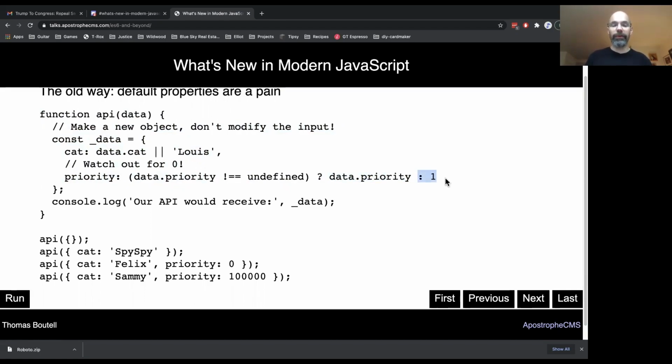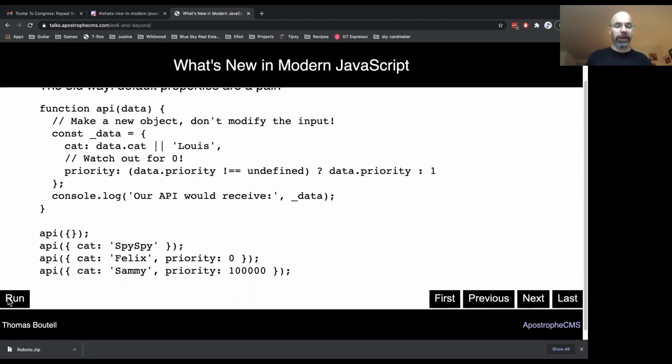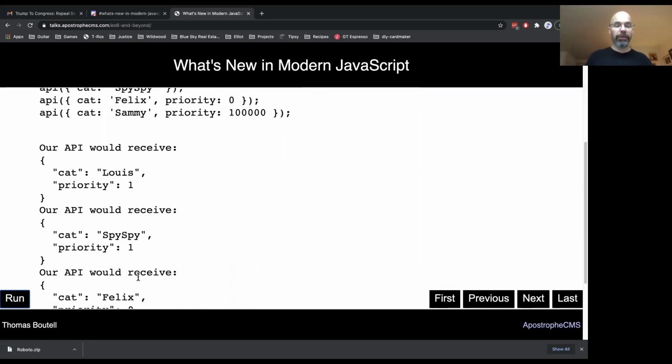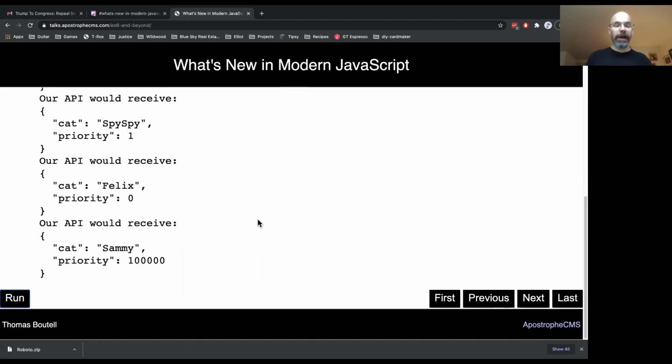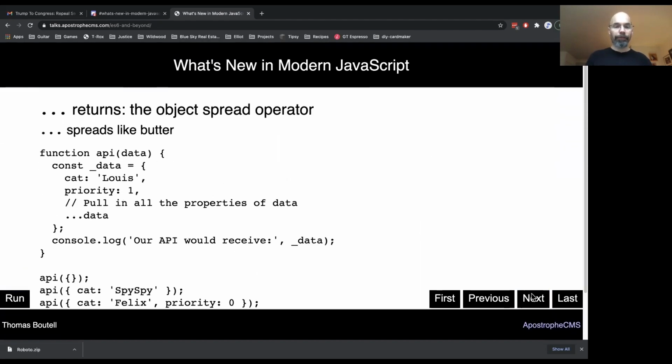Otherwise, I'm going to default to 1. This is ugly. It's time-consuming and bug-prone. But in the end, I do get the right results. I get my defaults to behave the way I wanted them to behave, but in a really, really tedious way. So let's look at making this elegant.